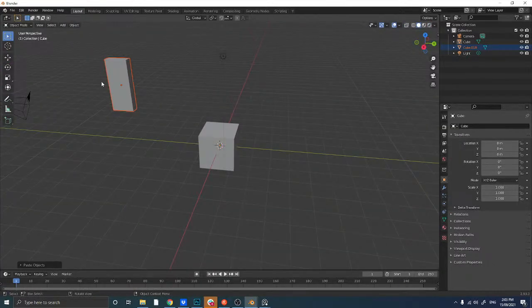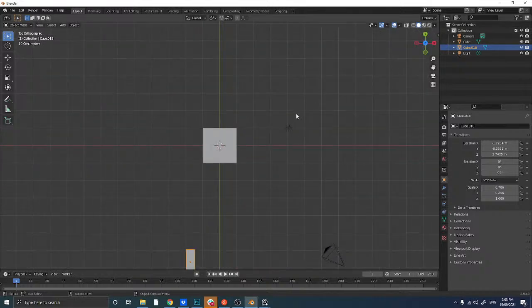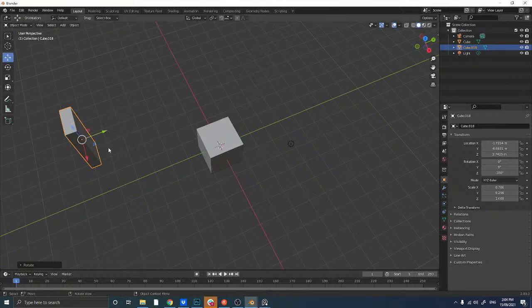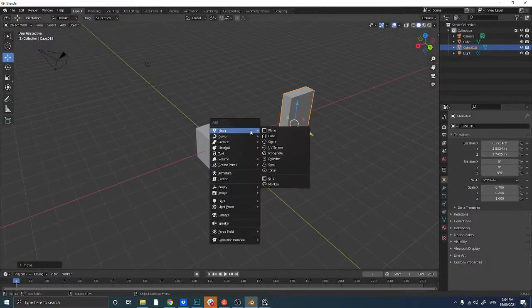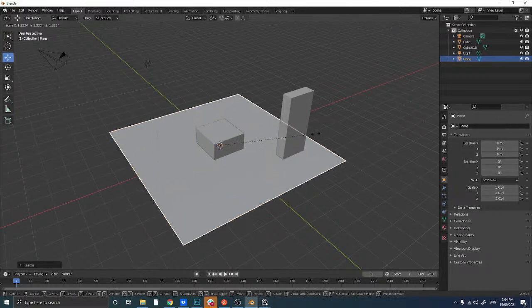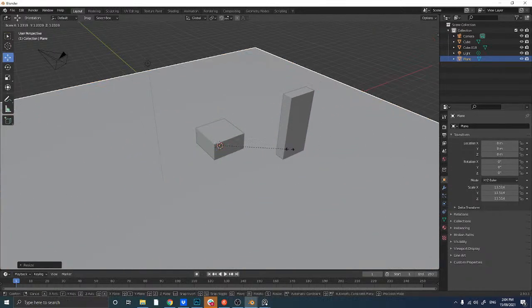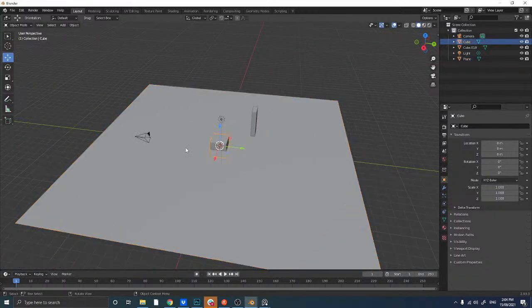I get it. So if we rotate this 90 degrees, hit R, type in 90, and that's the size that we want this little pillar to be. Let's go Shift A, Mesh, Plane, and hit S and scale this up. I find I make these planes gigantic after a while. Let's delete that. Oh, actually we won't delete this because we need it.